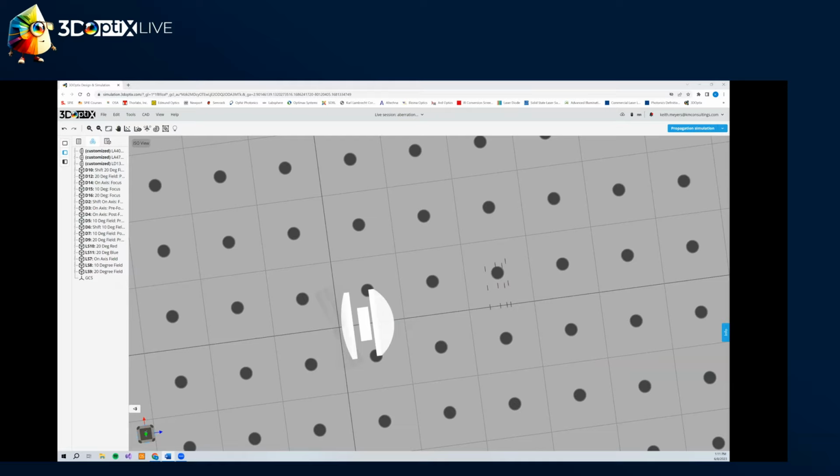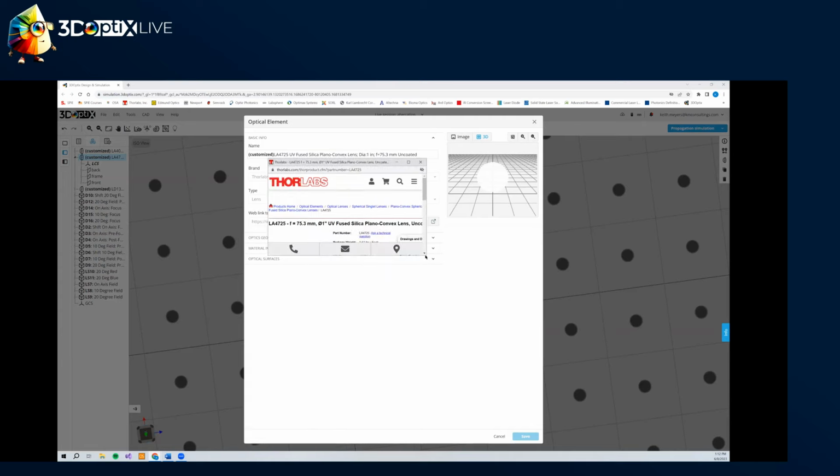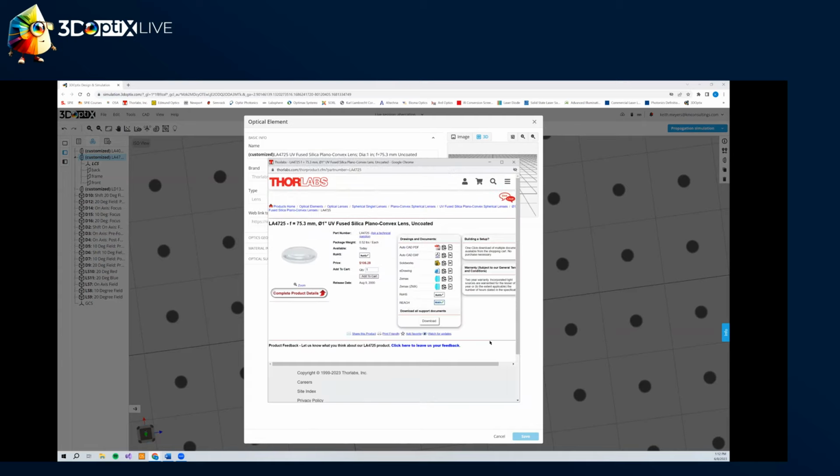Okay. So now let's look at some of our lens information that we've added to our design. So we can click on the lens either in the outliner or on the lens itself. And then if we do that, we'll go back to the outliner. We can also look at our optical settings. Now, this is going to pull up the prescription of the lens that we've inserted into our optical system. First tab is some basic info, brand, type, shape, and also this nice little web link to the product. So if we click this button here, we'll actually pull up a web page to the optic that we've inserted.